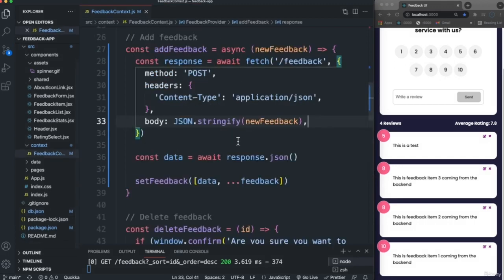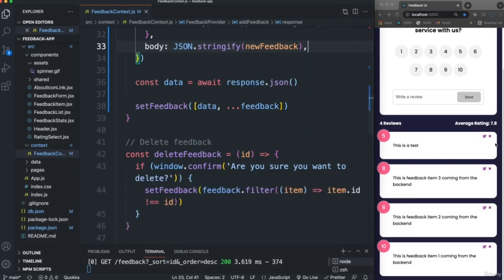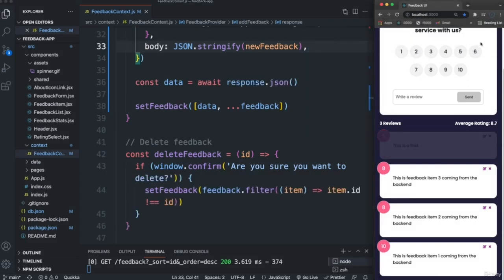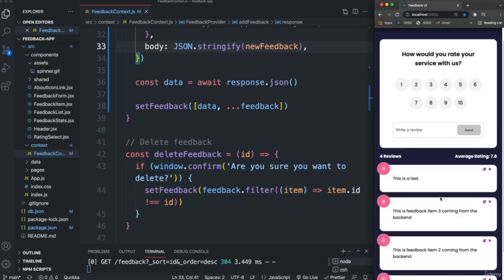So again, JSON-Server is a really cool tool, and I'm not sponsored by them in any way or anything like that. But yeah, so now we can add. So in the next video, let's do our delete, because right now I can delete from the UI, but it's not actually deleting from the database. So we'll do the delete and we'll do the update in the next video.